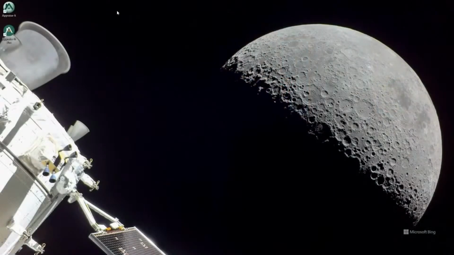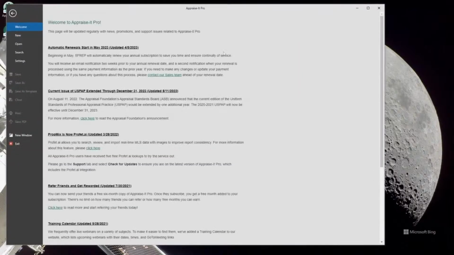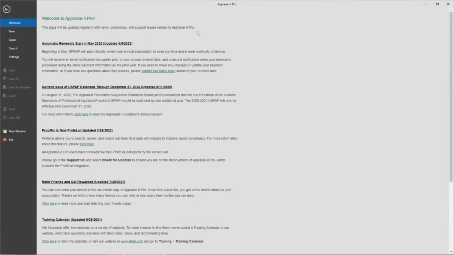So with all of that being said, I think that covers everything. So let's take a look at Appraise-It Pro. We're going to crank it up. Now, you're not going to see the splash screen for Appraise-It Pro because that's going to come up on my other monitor, but you will see it here. So this is where we're going to get started with Appraise-It Pro.